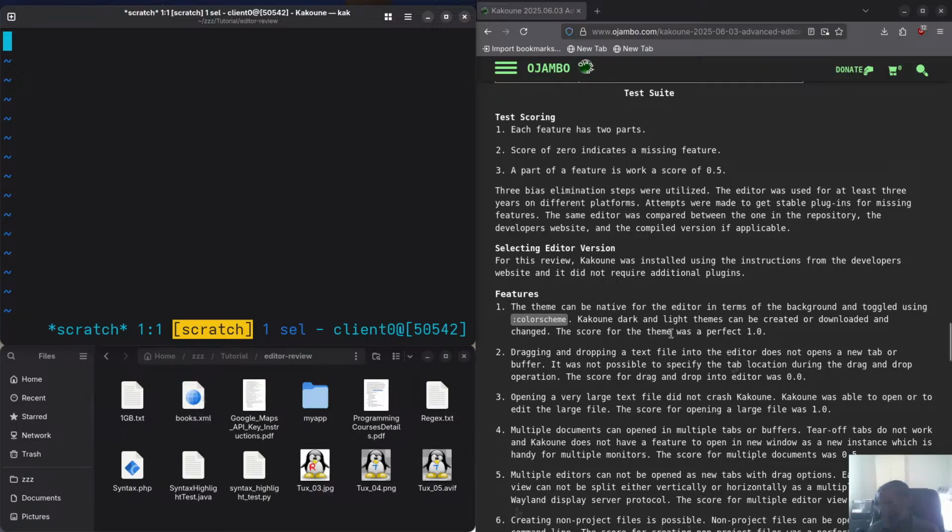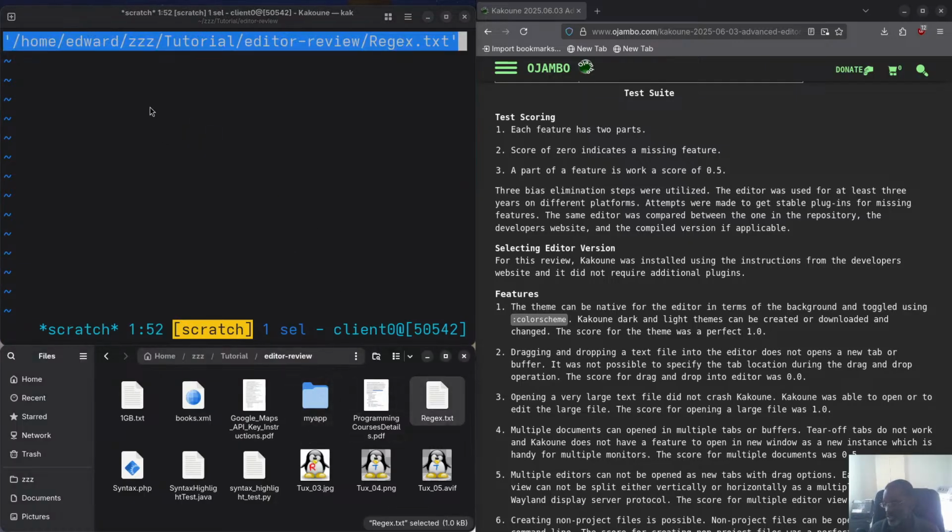All right, so where was I here? Oh yeah, so dragging and dropping doesn't work obviously because this is a terminal editor. For example, I'm going to grab some of the regex file here. I try to drag it in here. You see, it doesn't work. It just pastes it similar to the way any terminal does. So we don't want that.